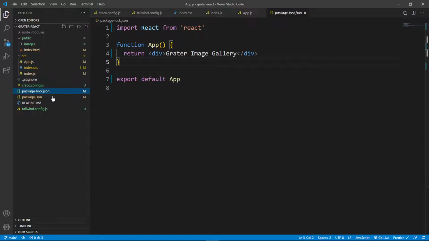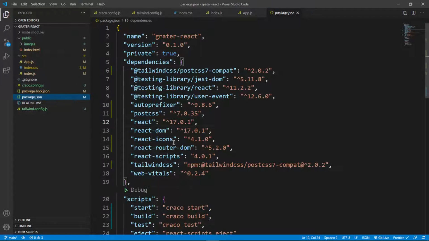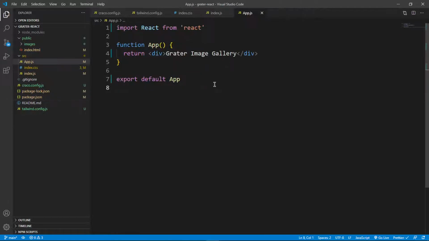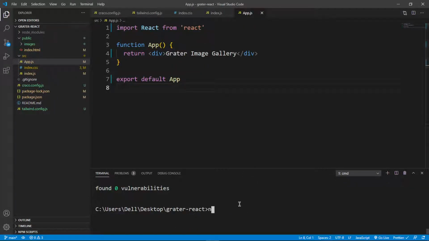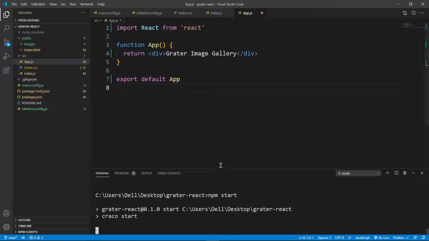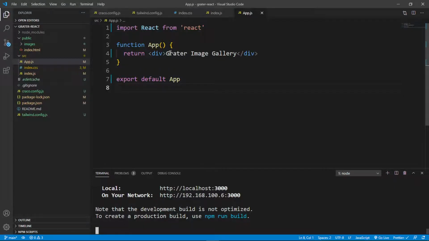Let me just confirm that my React Router DOM is installed and React icons as well. Okay, so I'm just going to open my integrated terminal like that, and I'm going to say npm start, which should start our development server. Okay, so once our server starts, as you can see, it displays Grater Image Gallery, just as we would expect from this.